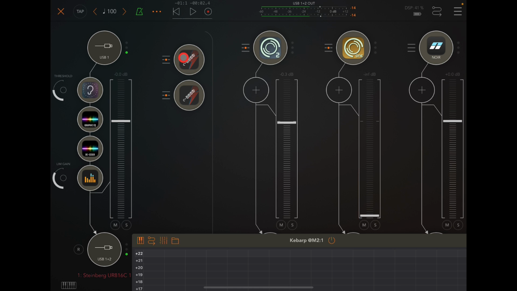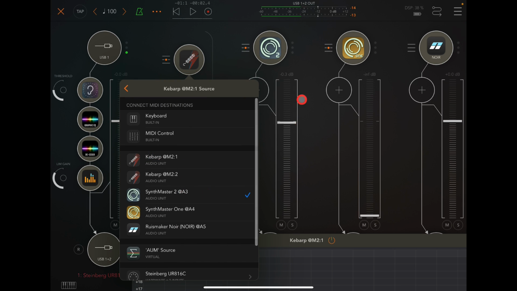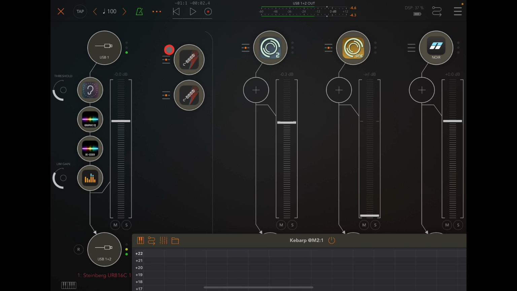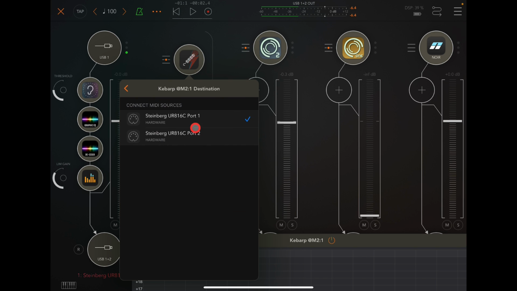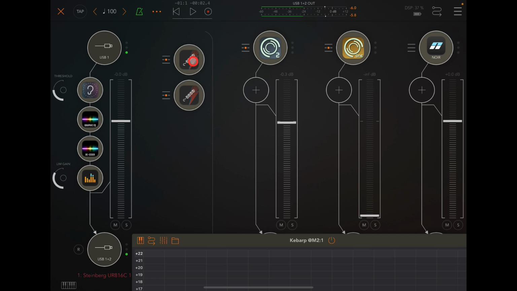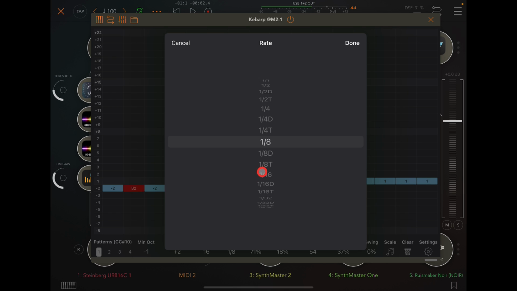So on this first Kebarp here, we will see the MIDI output is going to this first SynthMaster here, SynthMaster 2. And on the MIDI input, you will see I have my little MIDI keyboard, which is going through Steinberg port 1. And if we open this now, if I press a C, it'll scroll through these as per the rate.